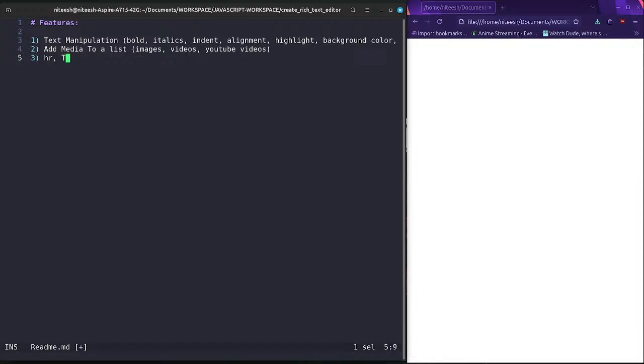I can add table, and the fourth part is the collaboration. So collaboration, in real time basically, two or more than two people can collaborate on the single text editor.